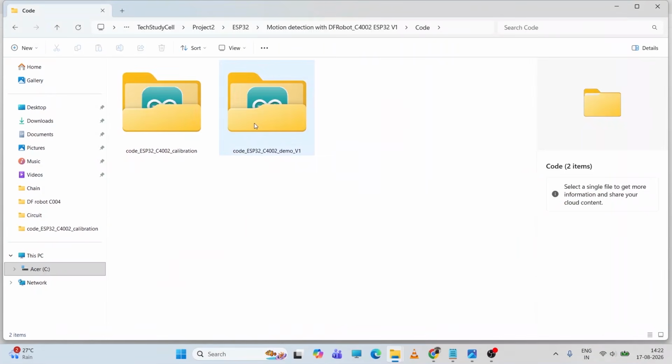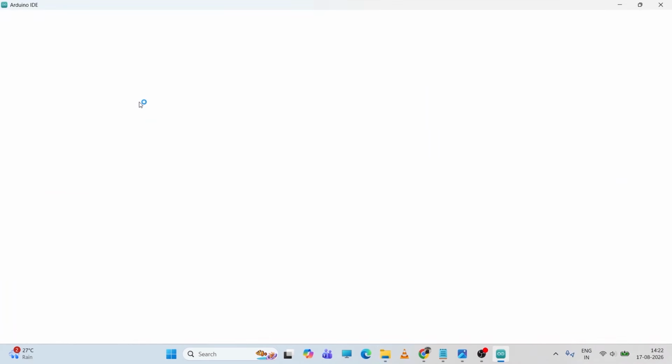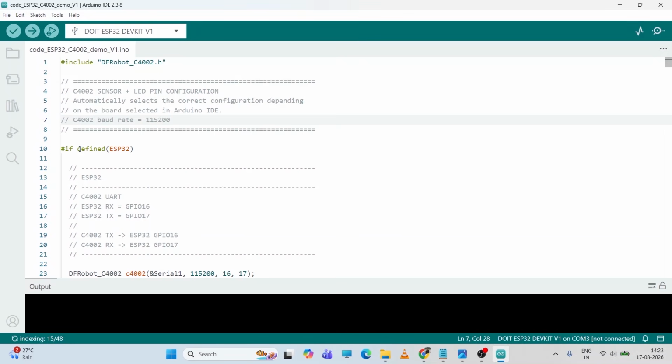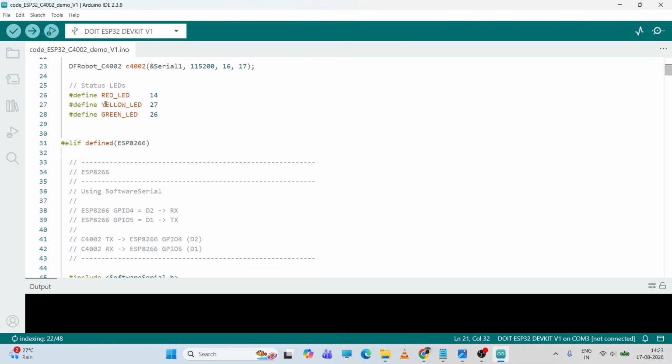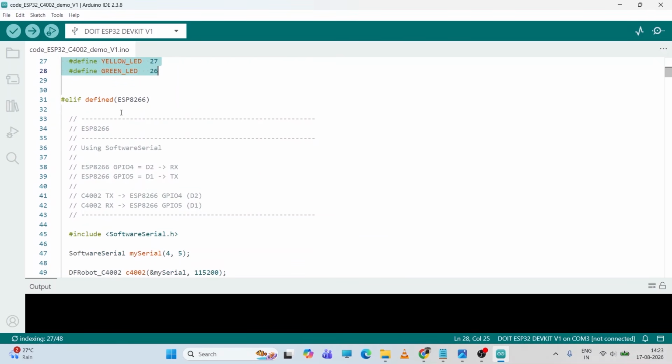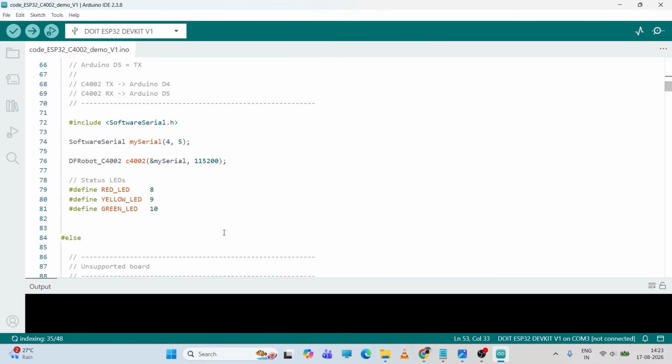Now we will upload this demo sketch to ESP32. For that let me open it with Arduino IDE. Now here I will use ESP32, so I have connected the sensor according to this serial terminal of the ESP32, and I have connected the LEDs with this GPIO. If you use another microcontroller, then update the GPIO according to your circuit.